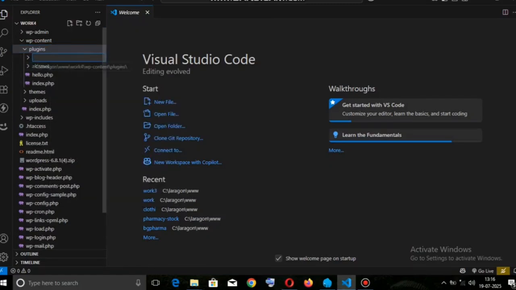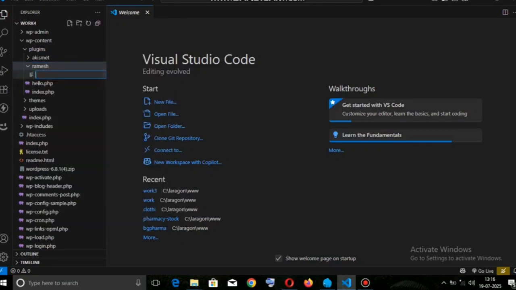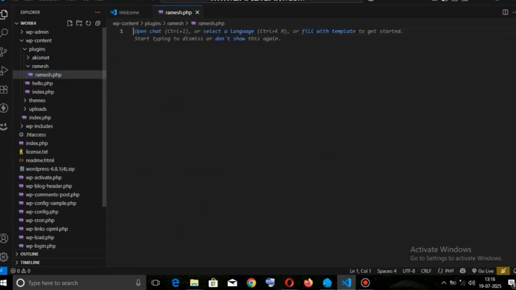Okay, so let's just name it, for example, my name is Ramesh, so let's just make this folder name Ramesh. Okay, and in that Ramesh folder you need to create a file inside that folder with the name of, let's say, Ramesh.php. Alright, so this is your plugin file. So now what you have to write here so that it appears in your plugin.